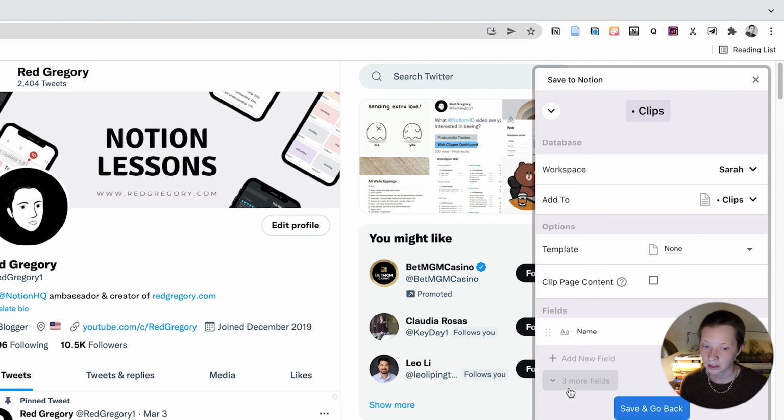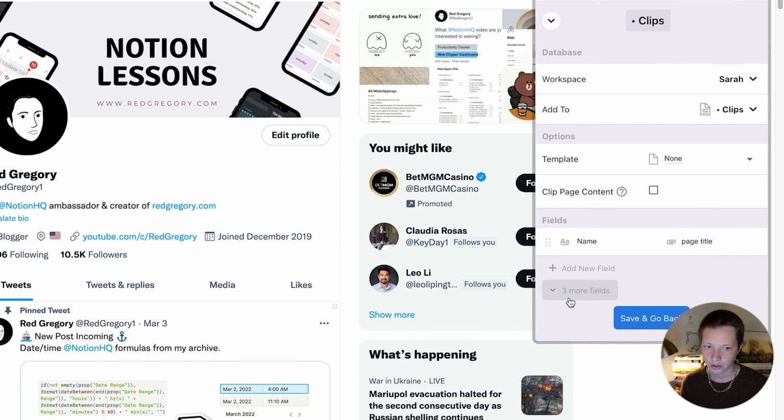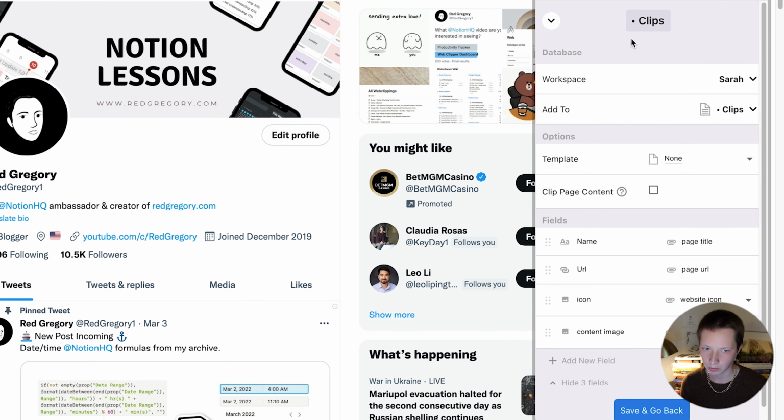There's going to be a button here called 3 more fields. Make sure to select it to show everything we're working with. I'm also going to change the title of this form to clipping, and in parentheses, I'm going to put link.